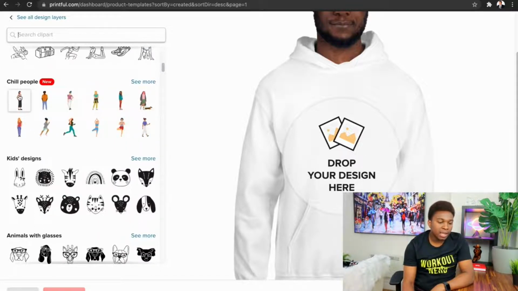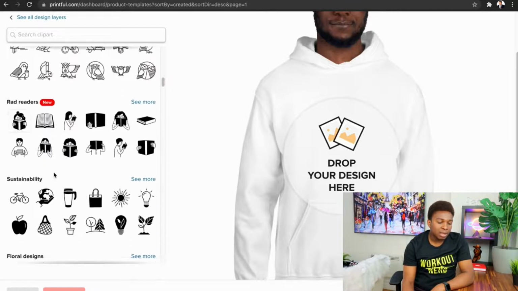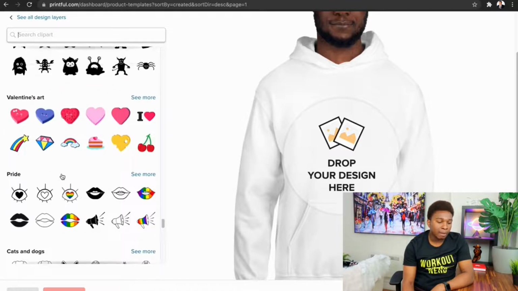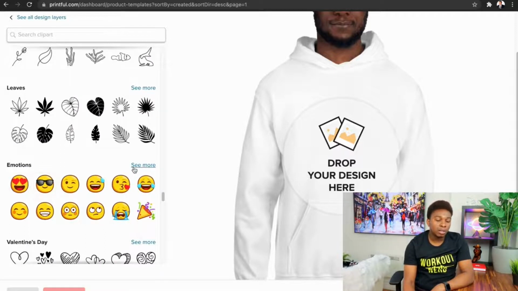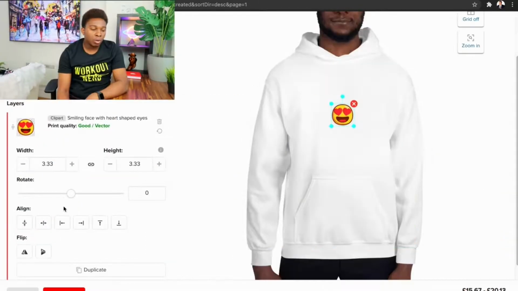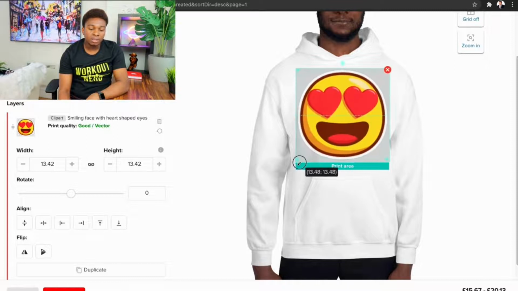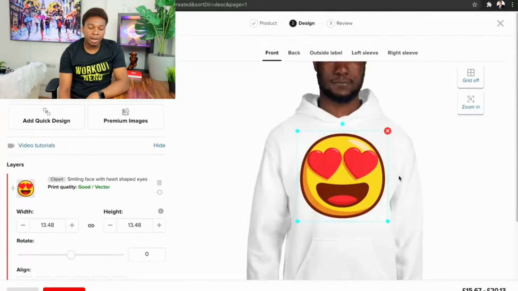Emojis. There's sport and fitness, there's cheap people, there's kids design, there's animal with glasses. There are different clip art you can use here. Emotions. So the emotions here. So let's see more. You can use all this clip art for free and sell it commercially. You don't need to reference anybody. So let's pick this smiling emoji. Here is more. You can always increase the size here by clicking on this size. So the size will increase. I can drag it, but ensure it's within the printing area.